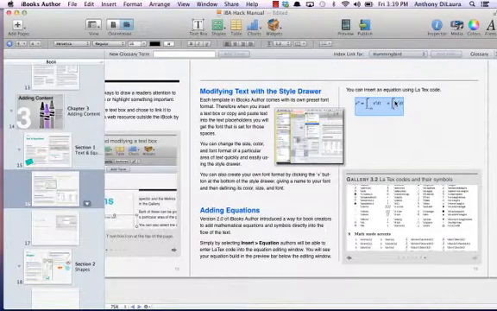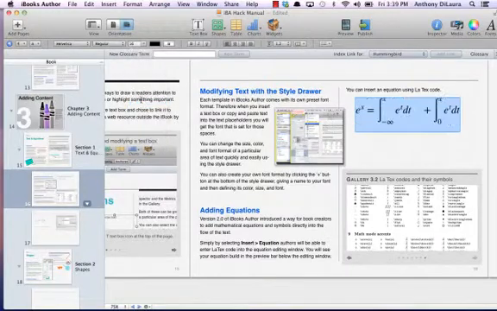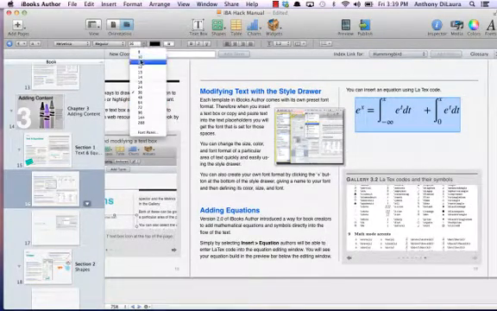If I wanted to edit the size of that, I'm just going to click to highlight it, and now I can go over here to my formatting bar and increase the font size to be whatever I want. I cannot change the appearance of it.